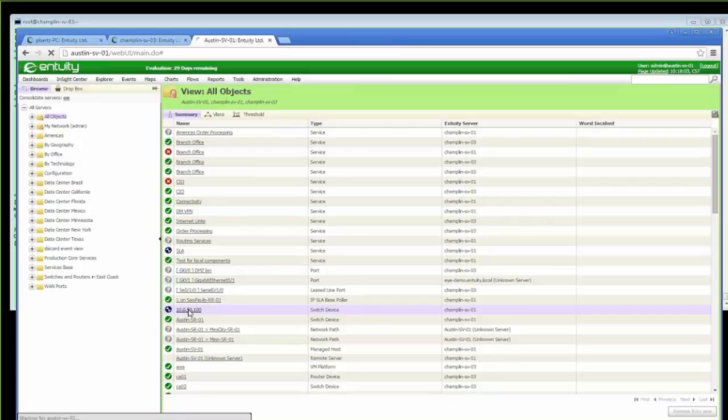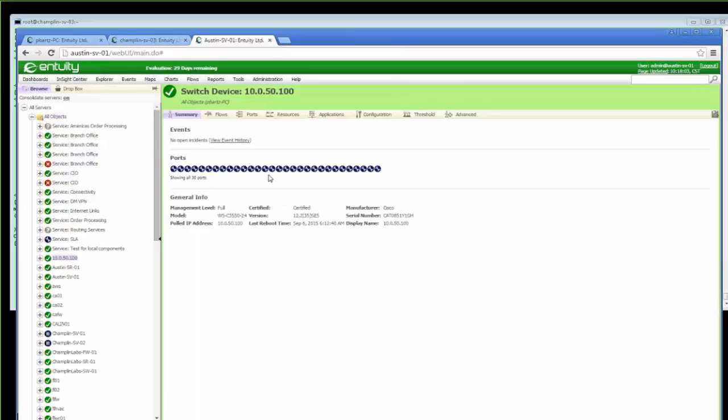If I click on this, you can see that the device that's managing this is this server, which is pbarts-pc. It's actually the same as one of the Champlin SV-01 servers. It's just, I've got this running in a demo mode, so it's mixing the names up a little bit from a Tomcat perspective. But I'm managing the device on the correct server.